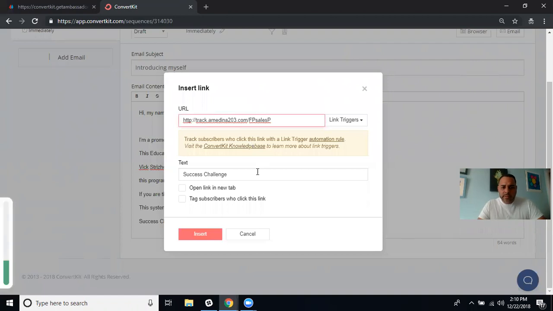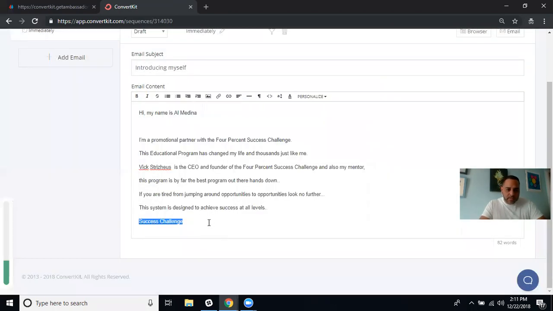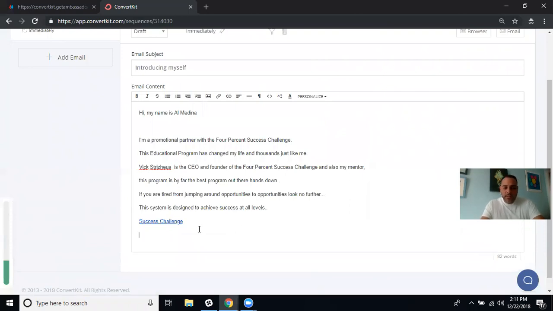Land it right in here. Open link in new tab. You want to check that, because you want to take them out of this page into the sales page. So you want to open a new tab. And then yes, insert. So now it's blue, it's a hyperlink. Then I click there, see on the top. And then I put my email there.